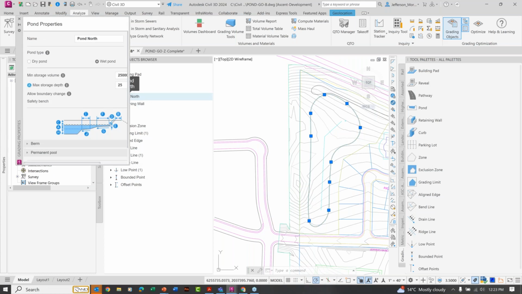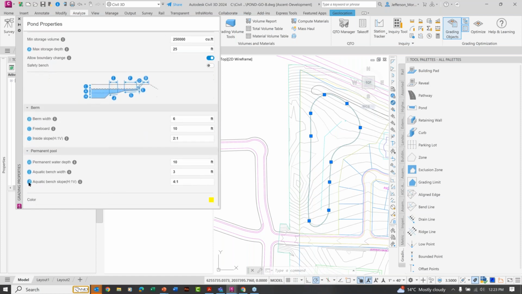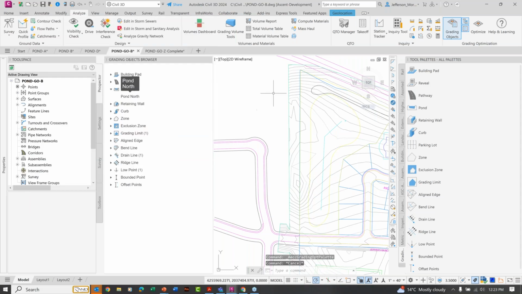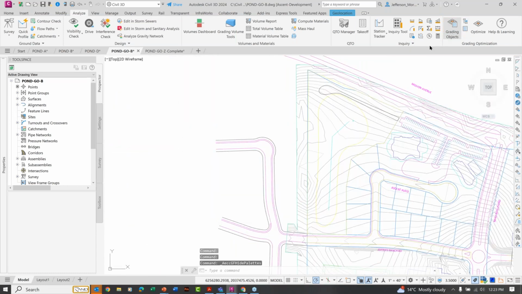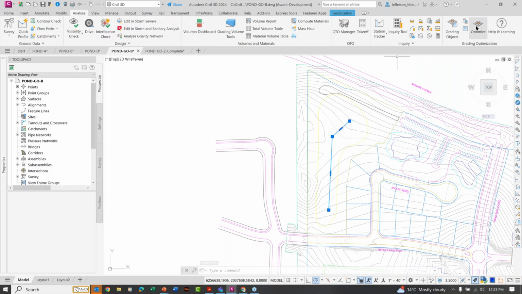And any one of these has a variety of parameters. For example, for my pond properties, I have a berm and my specifics for the permanent pool. And I can predefine all these as I assign them to the variety of AutoCAD objects. I'm just going to close both my tool palettes and my object browser. And once they're defined, so I have my pond, my drainage line, my drain line properties, I can launch my optimization program.